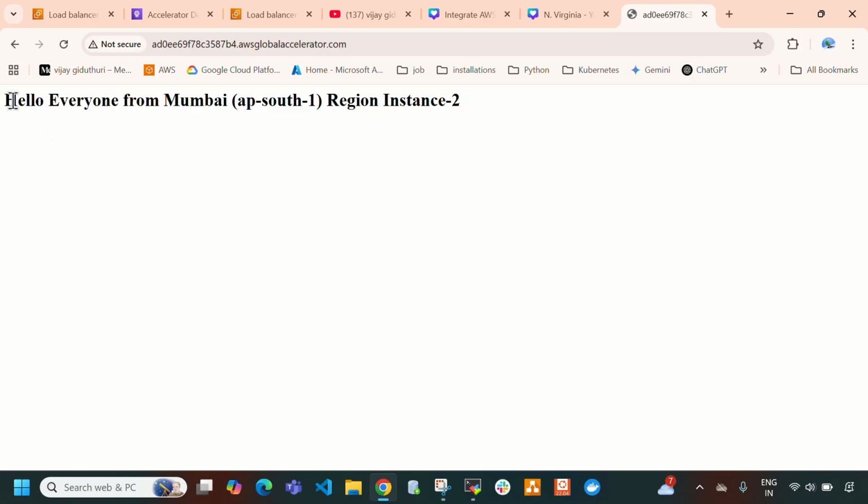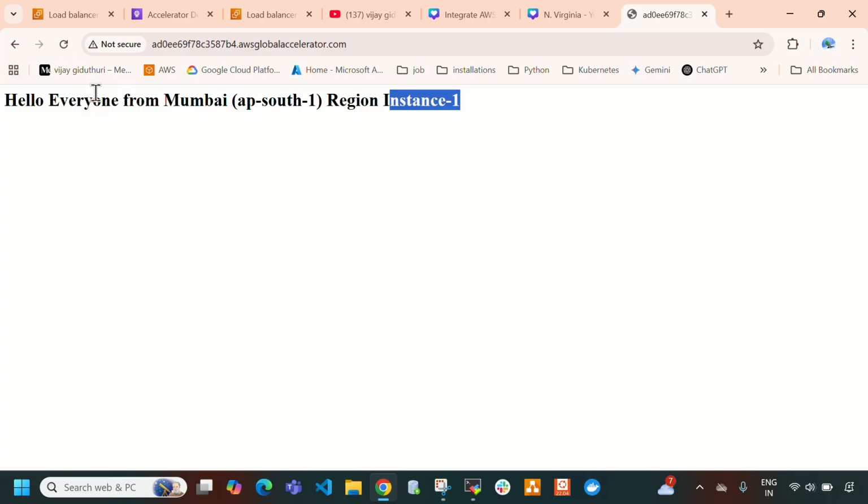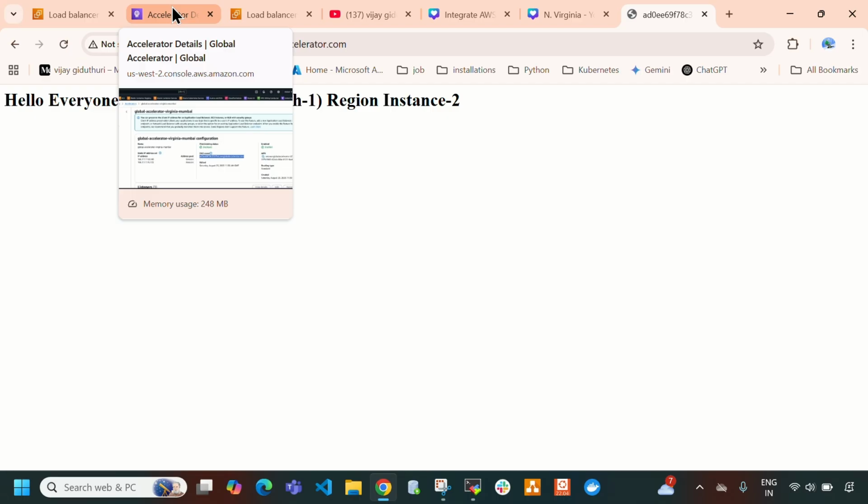So here you can see, hello everyone from Mumbai AP South 1 region instance 2. If I refresh this, it is going to instance 1. If I refresh this, it is going to instance 2. Currently my nearest edge location is Mumbai, which is AP South 1, so traffic is redirecting to the Mumbai region, guys. So this is how this global accelerator works.